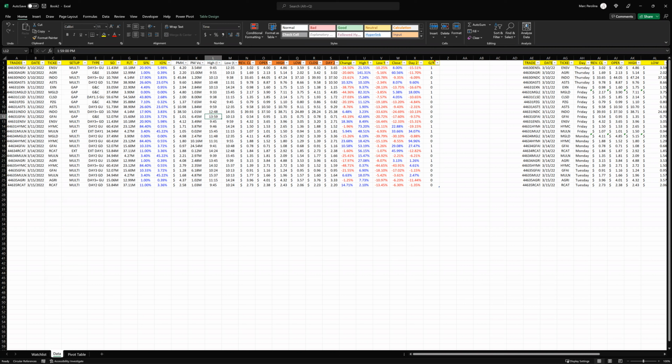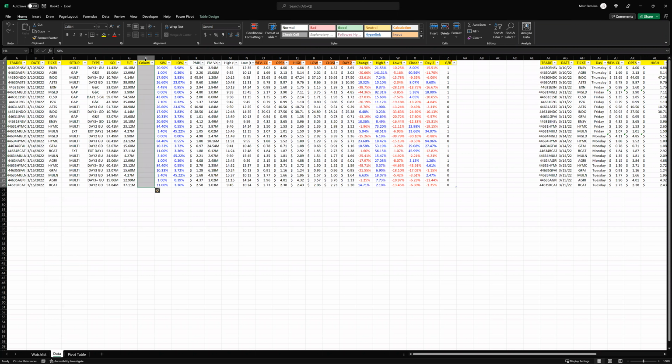One other thing I like to do, as we move on, is I like to group up the floats. That will come in handy when we do the pivot tables. You can do that for a lot of things. I do categories for a lot of things, right? The setup and the type are categories. And that's going to help with the pivot table later on.